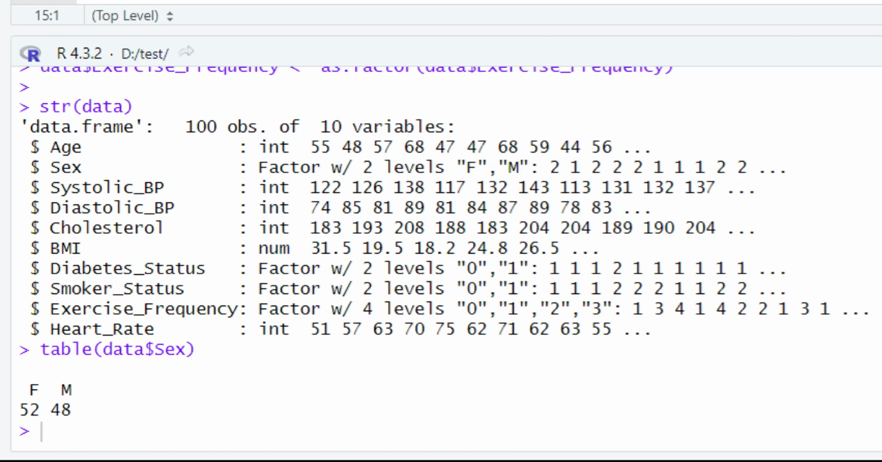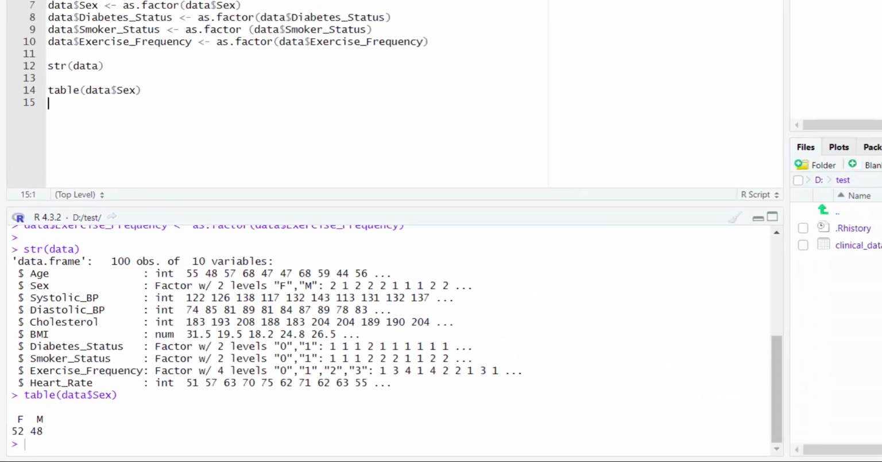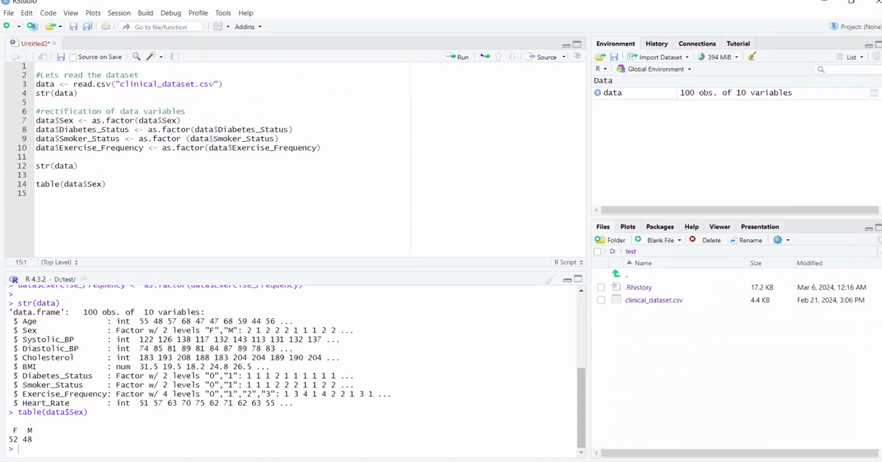Likewise, you can build the frequency table of the other categorical variables which are present in your dataset. We hope that now you have a good idea of how you can build the frequency table by yourself in R.